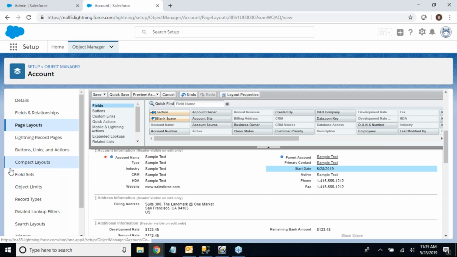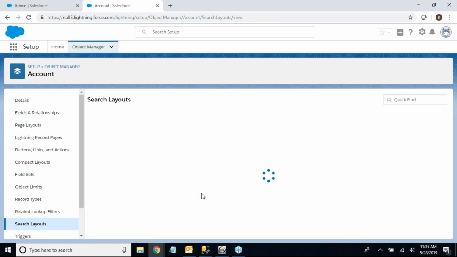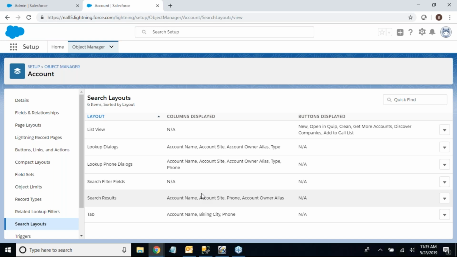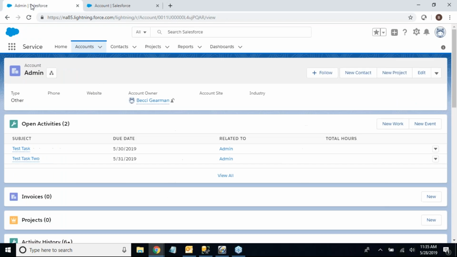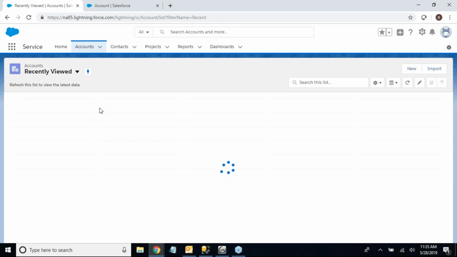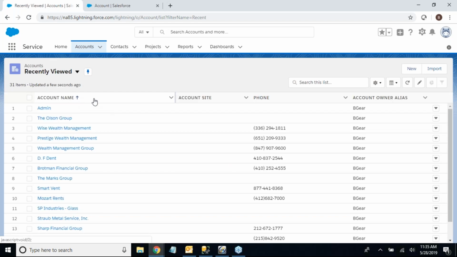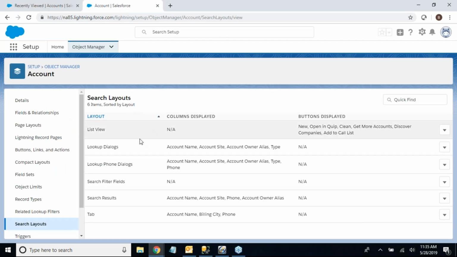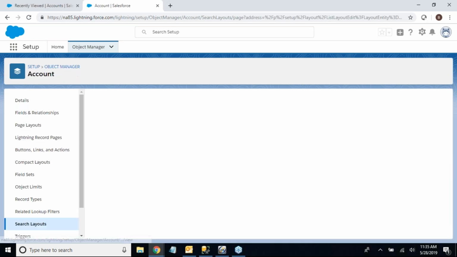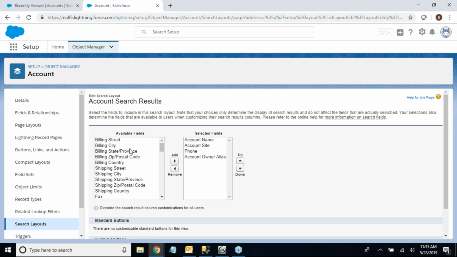And lastly, we're going to look at your search layouts. These are what you're going to see when you're searching for something. If you search for an account name, it's going to show you some of the fields. If we go to account, you can see what fields it's going to show me here: account name, site, phone, alias, that type of thing. So if we click on our search results drop-down, edit, now you have all of the available fields that you can see on there.